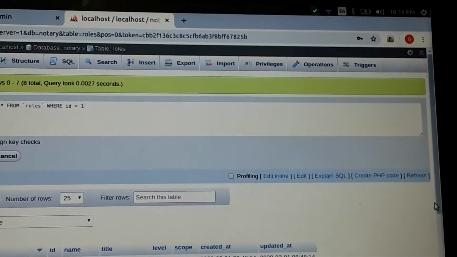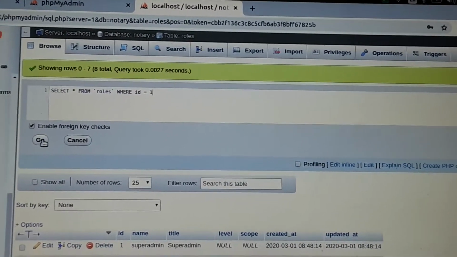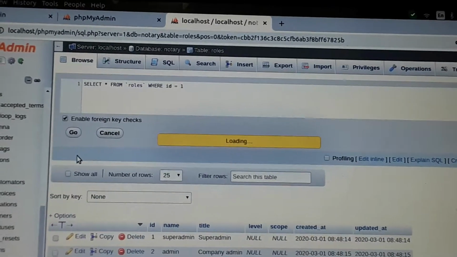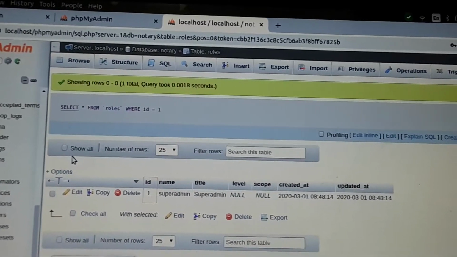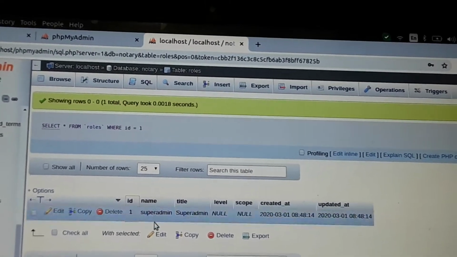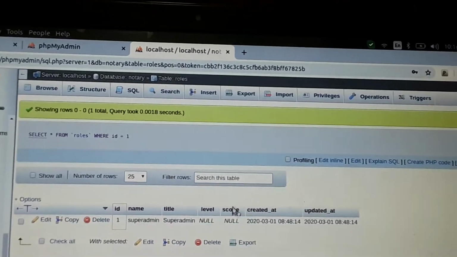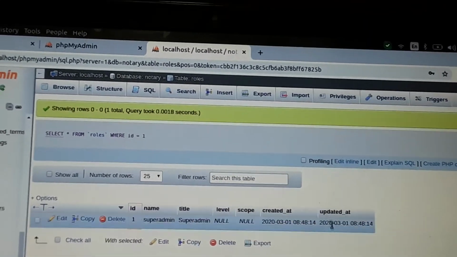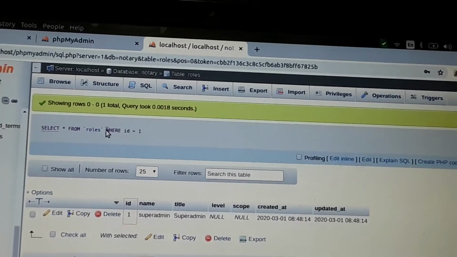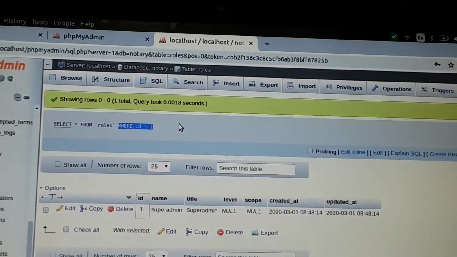This is the right side. Here is one button, that is Go. Click on that Go. Here it shows the first record. What is the first record? 1, name superadmin, title, level, scope, created id, updated id. This is the first record. If you want anything else, you can write it in the where condition.